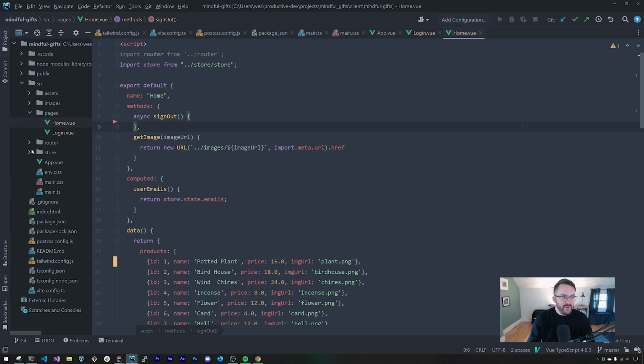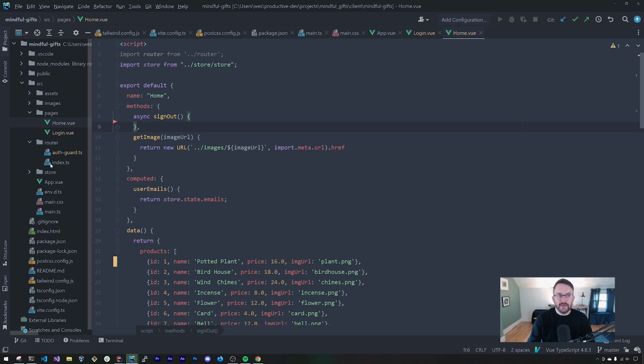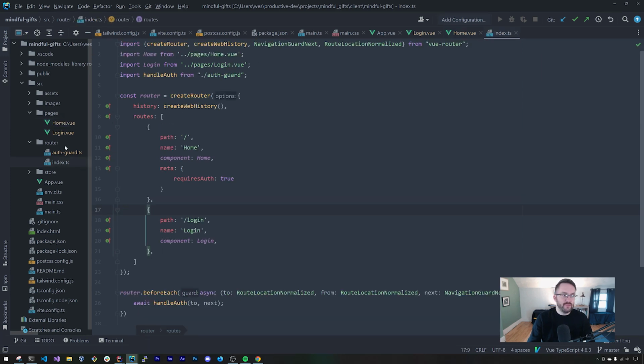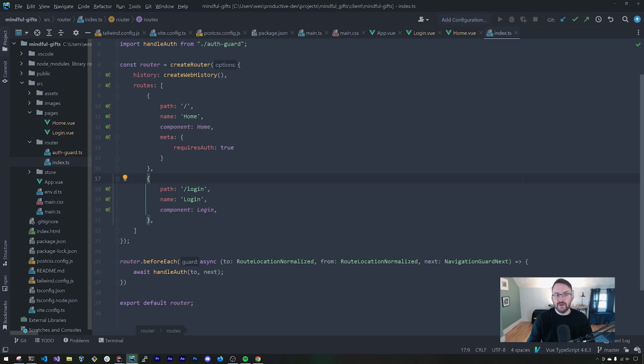Okay, and then if we take a look at how all of this is set up from a router perspective, we have this router directory with an index.typescript file in it. We're going to build a custom auth guard for this, which looks at whether or not a route requires authentication. In this case, our storefront, which is at the root URL of the app, does require authentication. And so we're going to call router.beforeEach and handle authentication in that case.